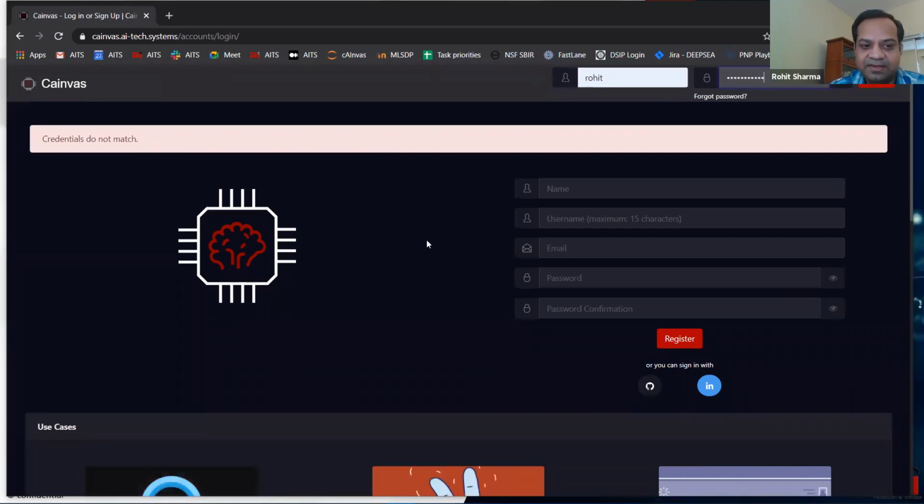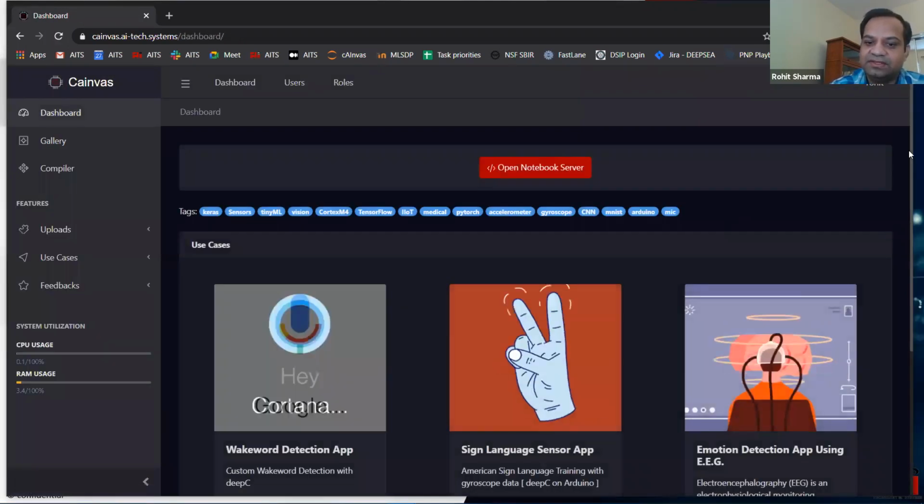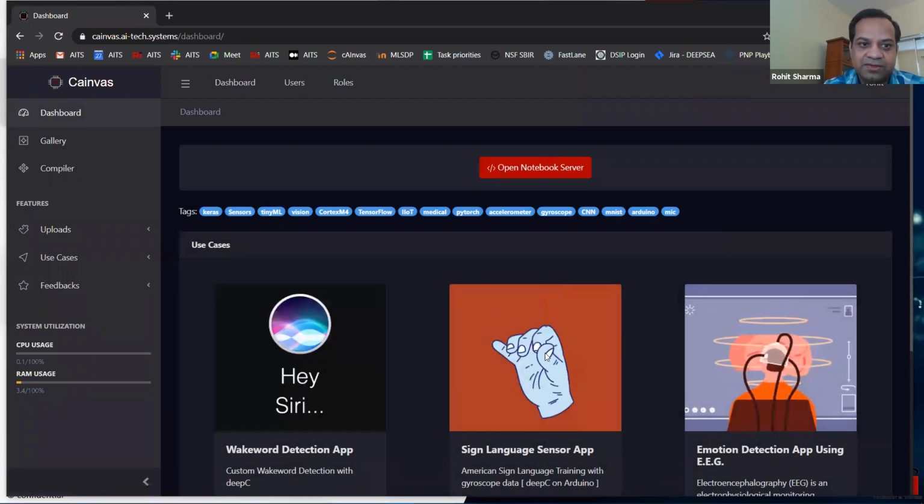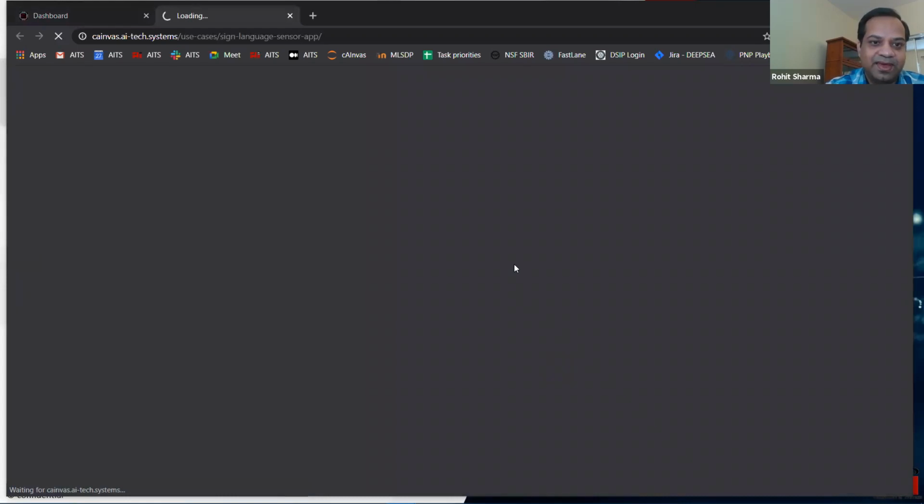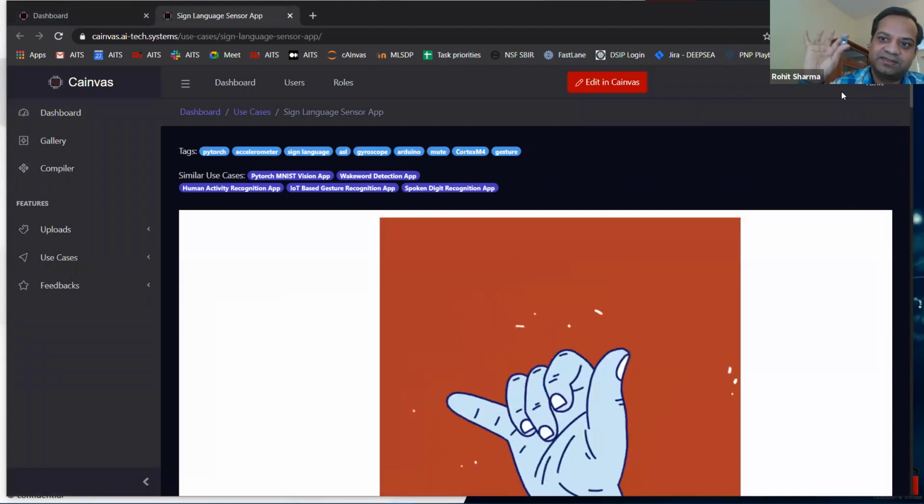So if you don't have an account on tinyml.studio, you can fill in the information and get an account. This is free for everybody. And let me log in. And once I log in, I would have this gallery. And this is what I'm talking about, the sign language sensor app. And this is exactly what we have put into this device.